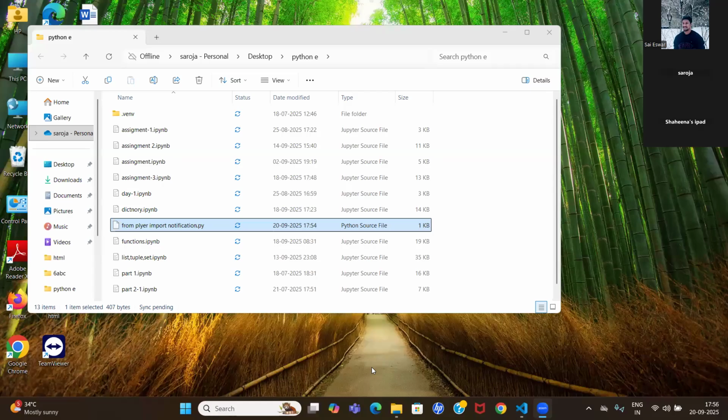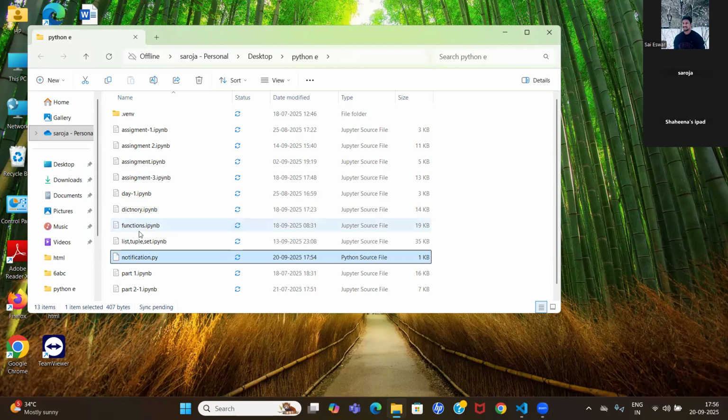We'll complete in 5 minutes, guys. Already it is working in my system. I just want to show you guys in your system. Can you rename this? Notification.py. Yeah, remove that space before. That's it, right? Now go to VS Code and open this.